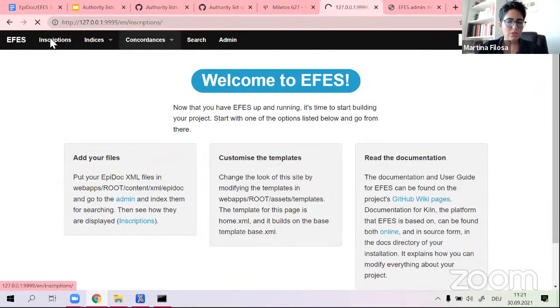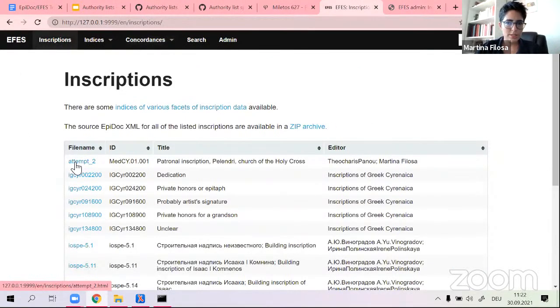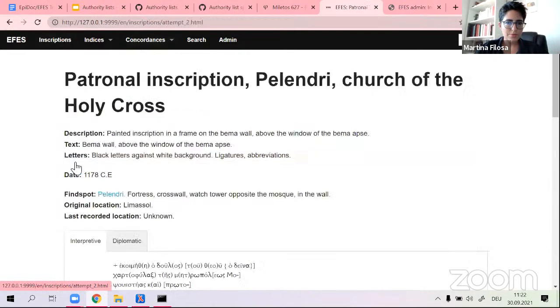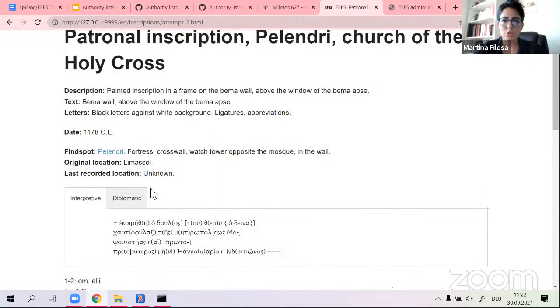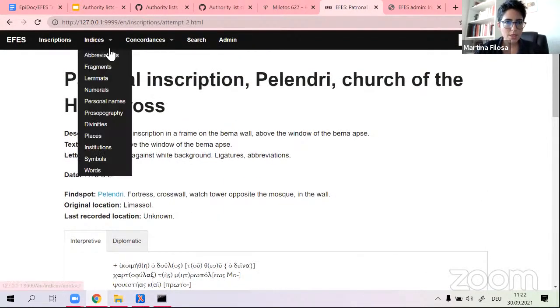So first of all, we go to our inscriptions. That's here. And is everything fine? So this has no impact whatsoever on the display of the inscription, right? However, we have here the indices.